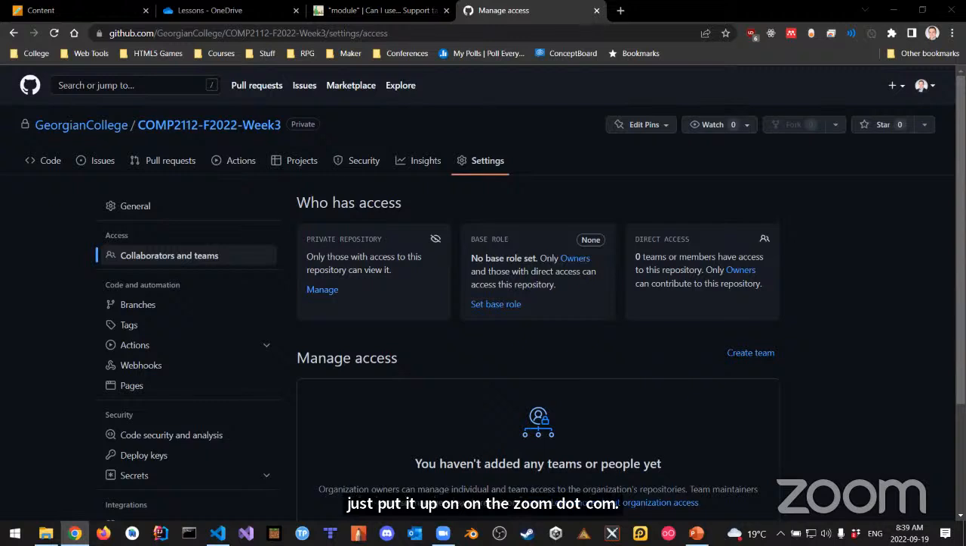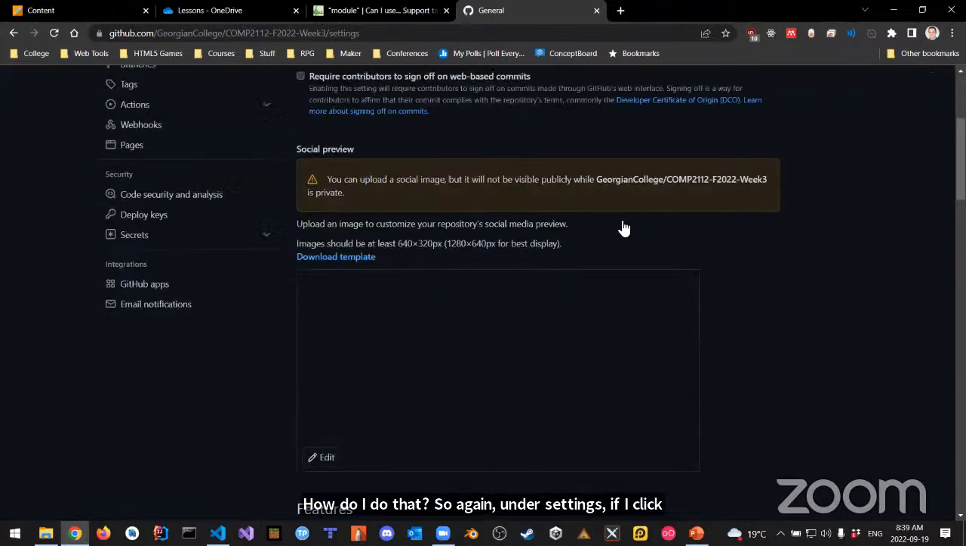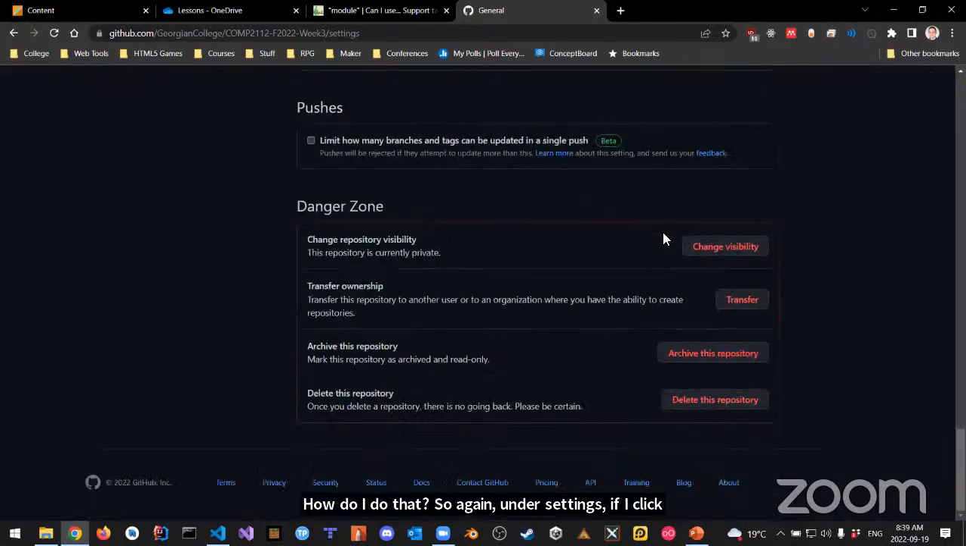So if I want to make this thing public somehow, how do I do that? Again, under settings, if I scroll way down here, there's a danger zone. I talked about this briefly last week. One thing you can do in the danger zone is change the visibility. The other thing you can do in the danger zone is delete this repository.